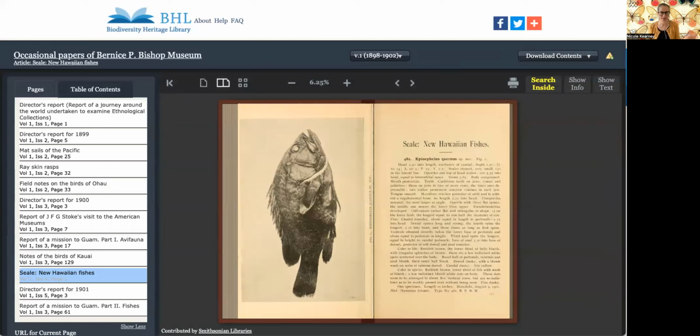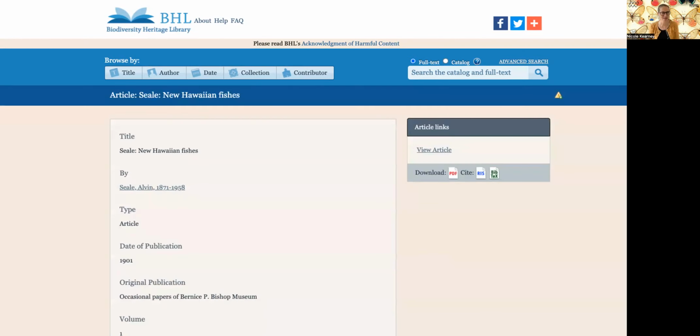There they are, and I can click on each of those titles to navigate between the articles. The article's title also now appears as a subheading under the journal name in the top left. And if I click on that, I'm taken back to the article's landing page. And from there, I can download a PDF of the article.